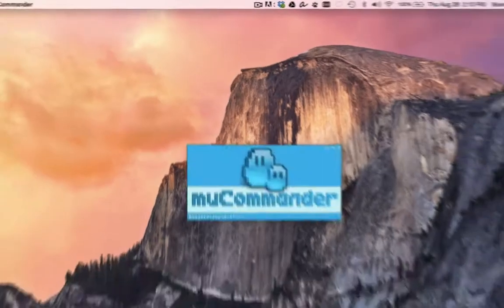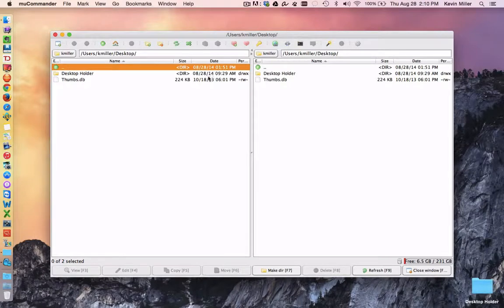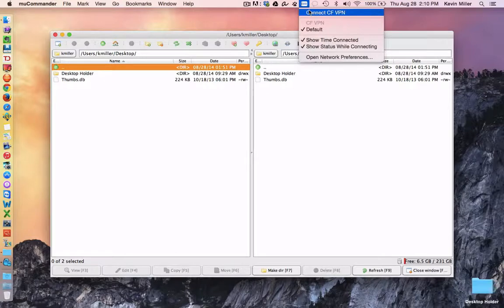MuCommander. So the left pane and the right pane would be 2 different drives. Right now they both come up and say Users, K Miller, Desktop. They're the same thing. So I'm going to go back and connect to the VPN.